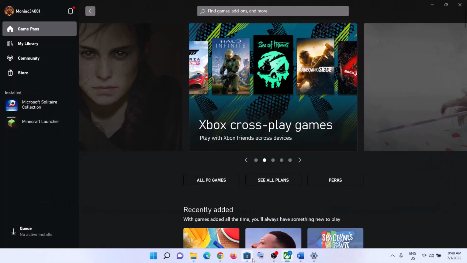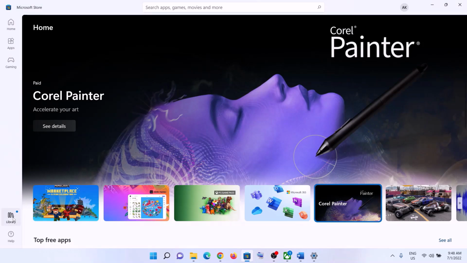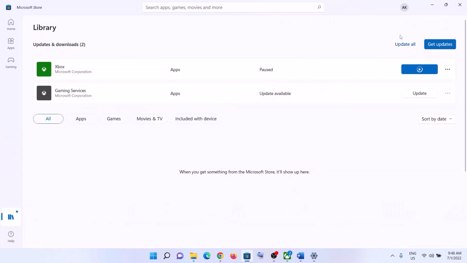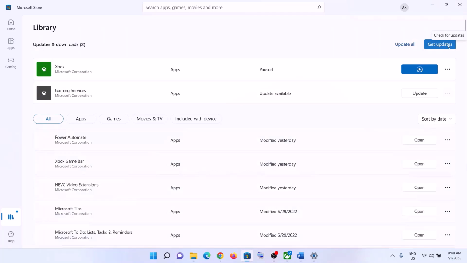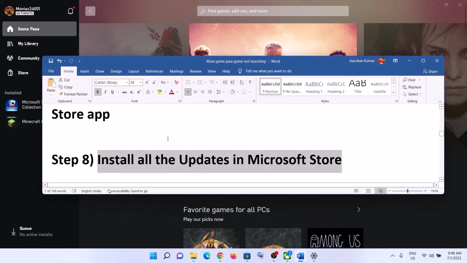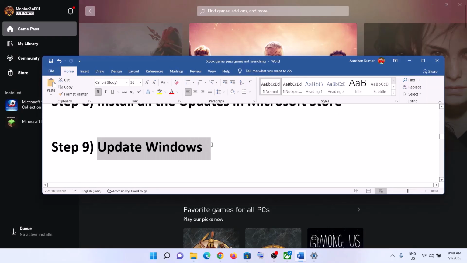So open Microsoft Store on your computer. On the bottom left here you can see library option. Click on library. Now once you click on library, on the top right here you can see the option which says get updates. Now click on get updates, and once all the updates are installed, restart your computer and then launch the game. Now the next step is to update your Windows to the latest version.